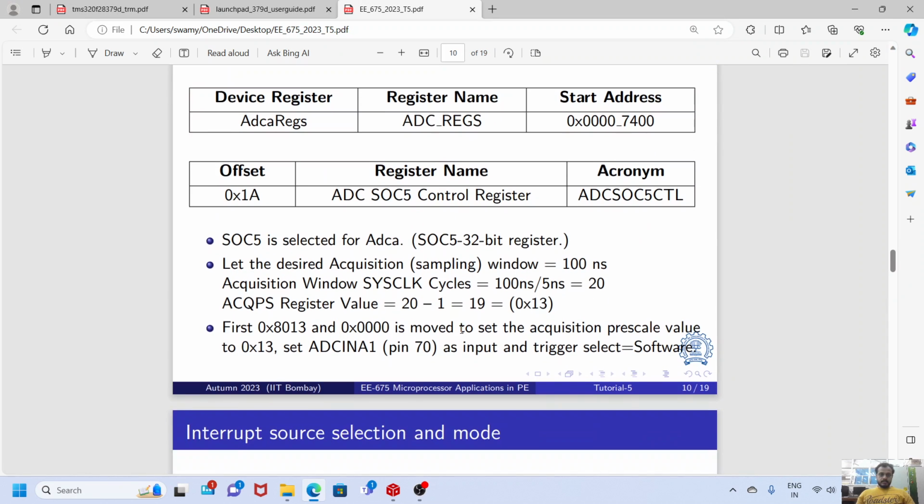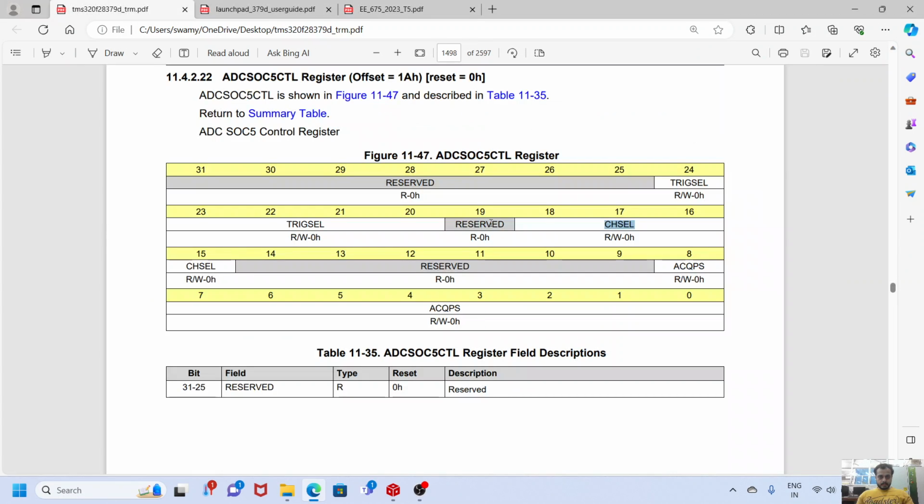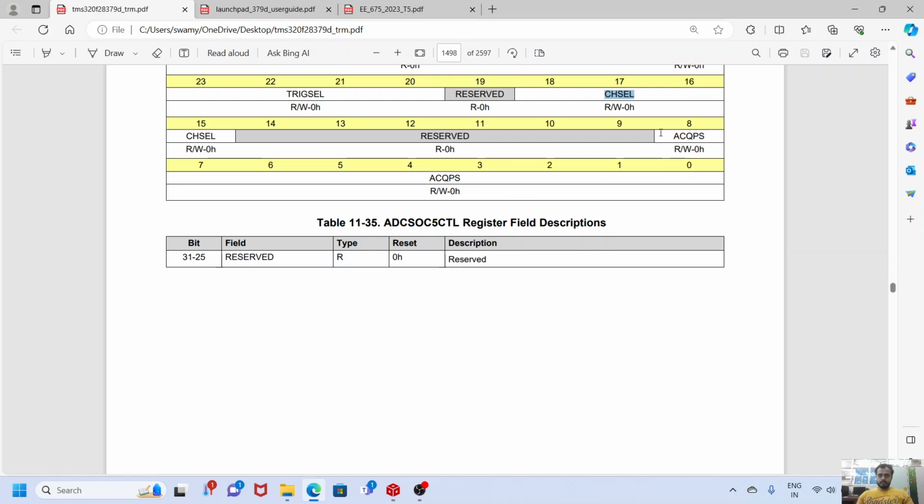As you can see, first, in order to set the acquisition prescale value, we need to know what our sampling window is. Here we have considered a 100 nanosecond acquisition window. Our system clock is 5 nanoseconds, so the acquisition window will come around 20. The acquisition prescale register value is the window time minus 1, which is 19, and the equivalent hexadecimal value is 13. So this will set the acquisition prescale. This acquisition prescale value 13 we need to set here.